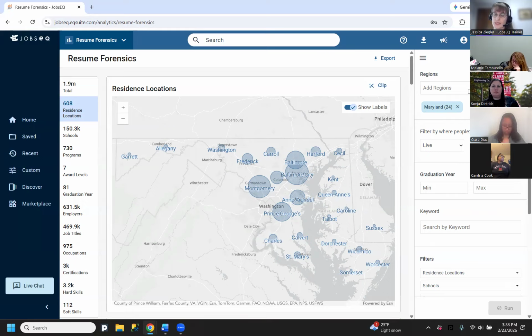So for Resume Forensics, you can choose different regions like Maryland. I wanted to look at profiles of people who went to school in Maryland. So I'll select the filter by where people went to work or went to school. We can also look at profiles for people who live in Maryland or work in Maryland. But I want to see the alumni for your school, so I will select went to school in Maryland.